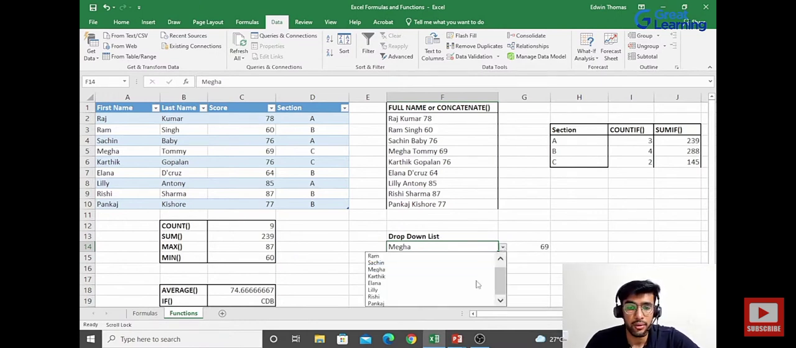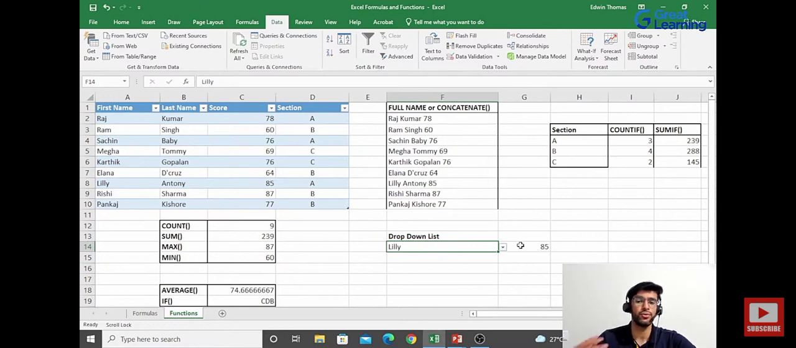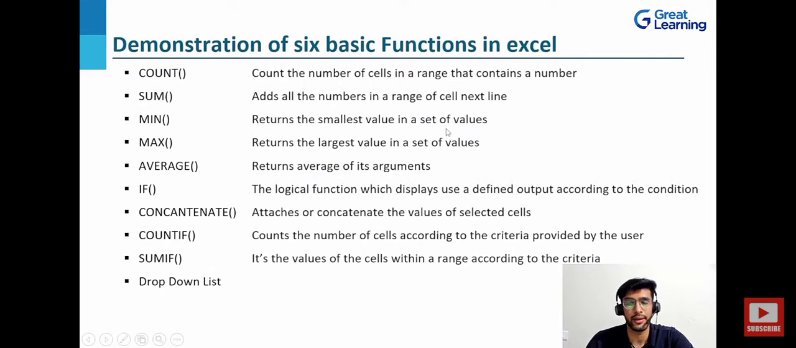Okay, now I'll change to Lily. You can see 85, and you just have to cross check here. It's 85. All right, so superb. So that's how you use a drop-down list and a conditional operator to get what you need. So, yeah, that's all about the session, guys.